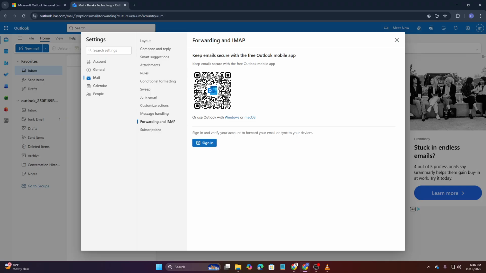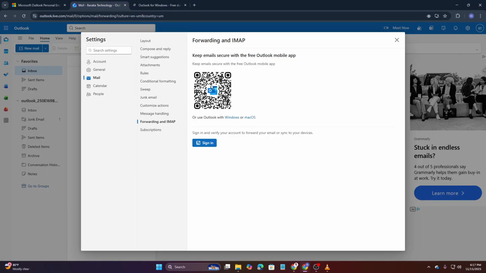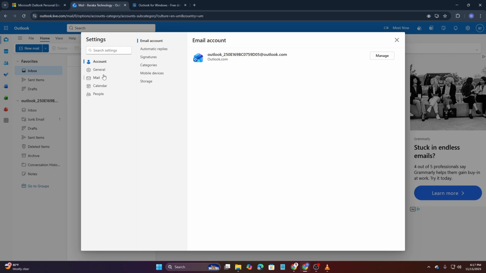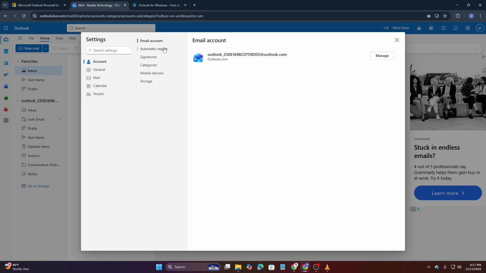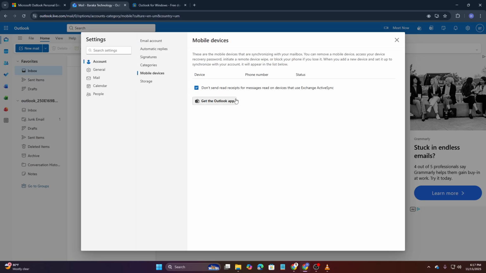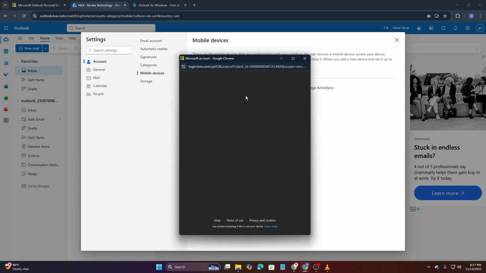Once you're inside the forwarding and IMAP settings, look for the QR code option. Click on it, and just like that, Outlook will generate your unique Hotmail QR code. This code acts like a secure shortcut, allowing you to connect devices to your email without typing in your login details every single time. It's fast, it's convenient, and it's especially useful if you're setting up multiple devices or using new features that support QR login.